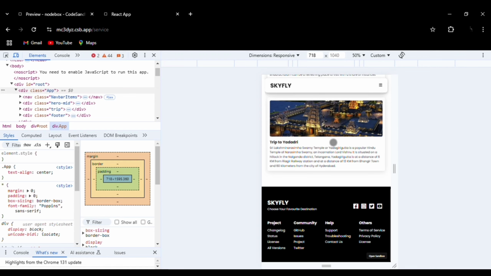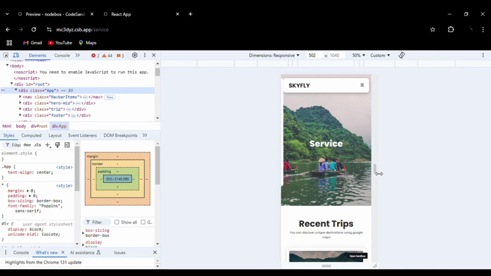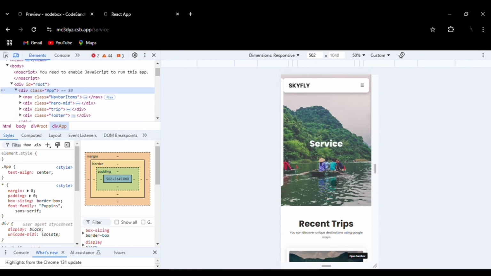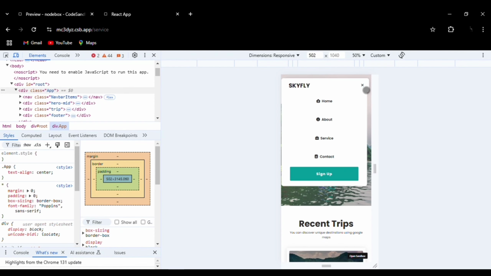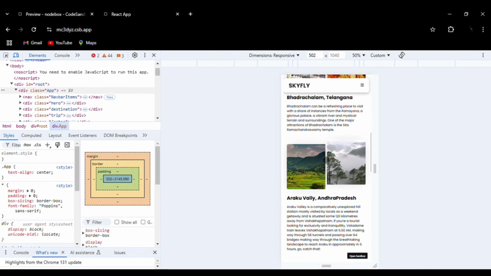Service section. You can see it can go even smaller in size. So it is very responsive to small devices too. Desktop. A very smooth transition.